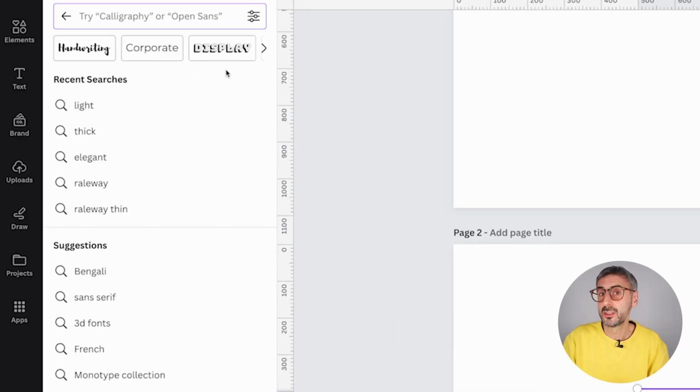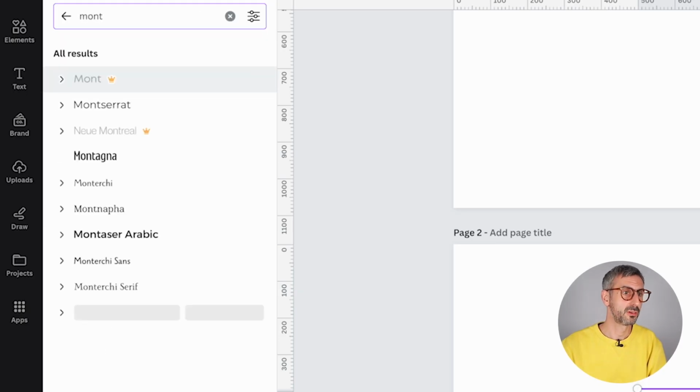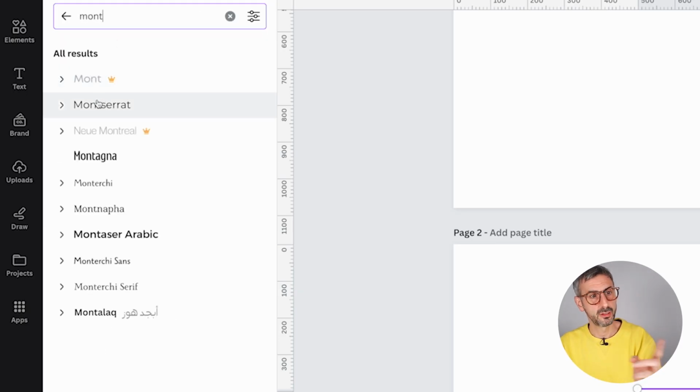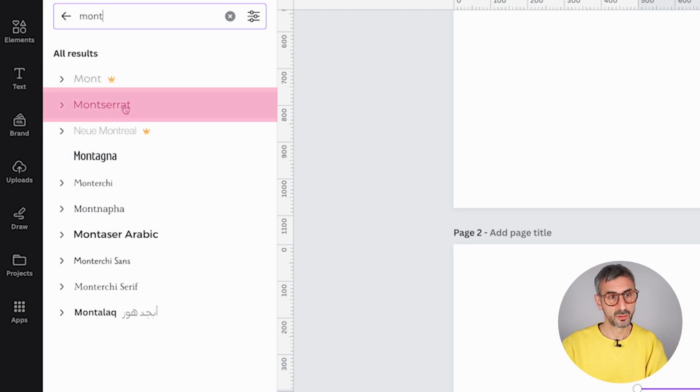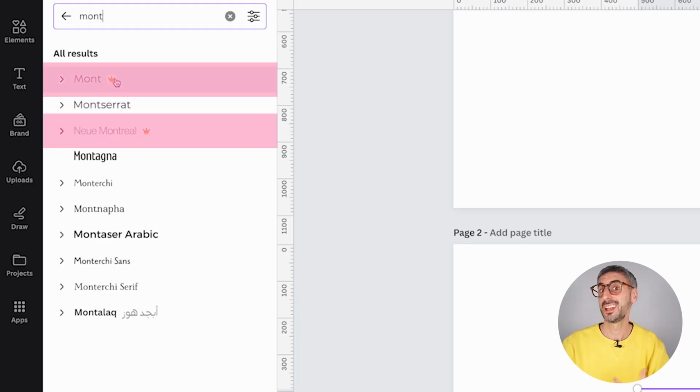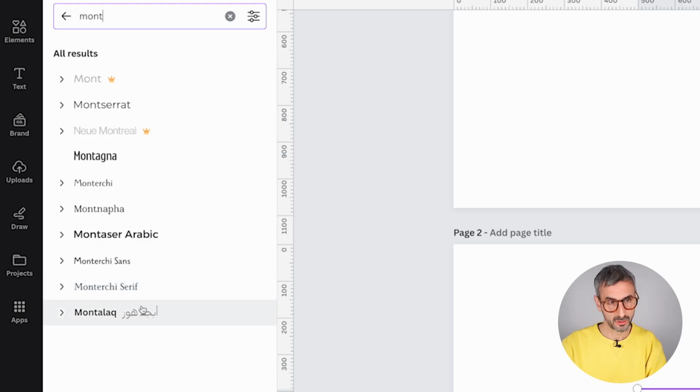So from here, you can search for a specific font if you know its name. For example, Montserrat. You start typing "Mons" and you see the different fonts that start with this letter combination. In the results, you will see some free fonts, those without a little crown, and some Canva Pro only fonts. Those will be the ones with the little crown on them. Okay, so that's the first thing you can do: search for a specific font if you know its name.